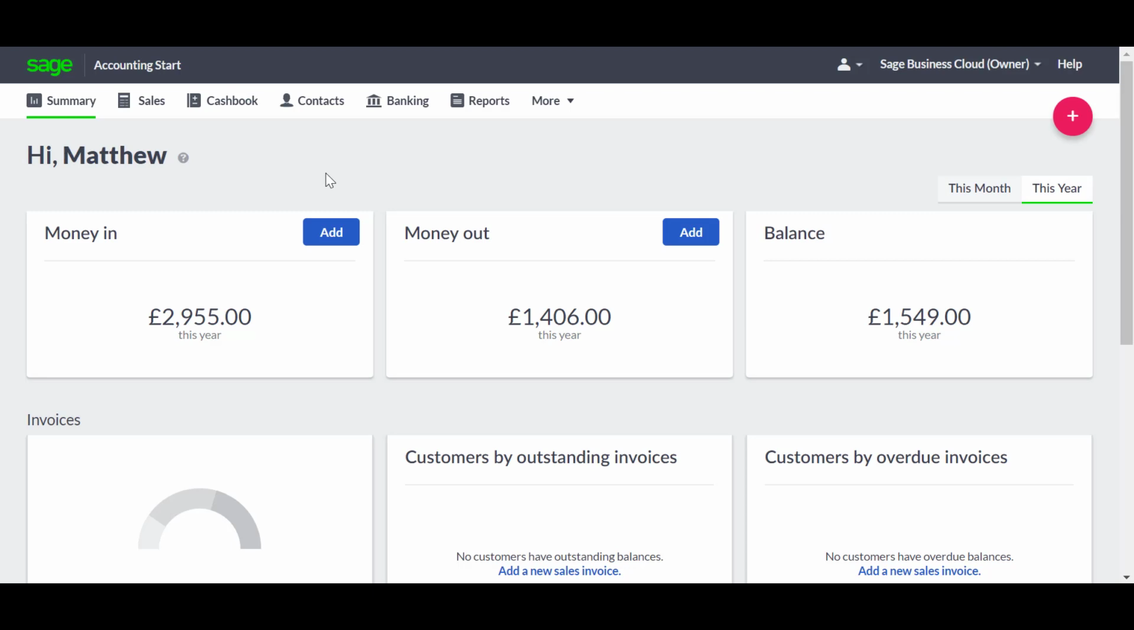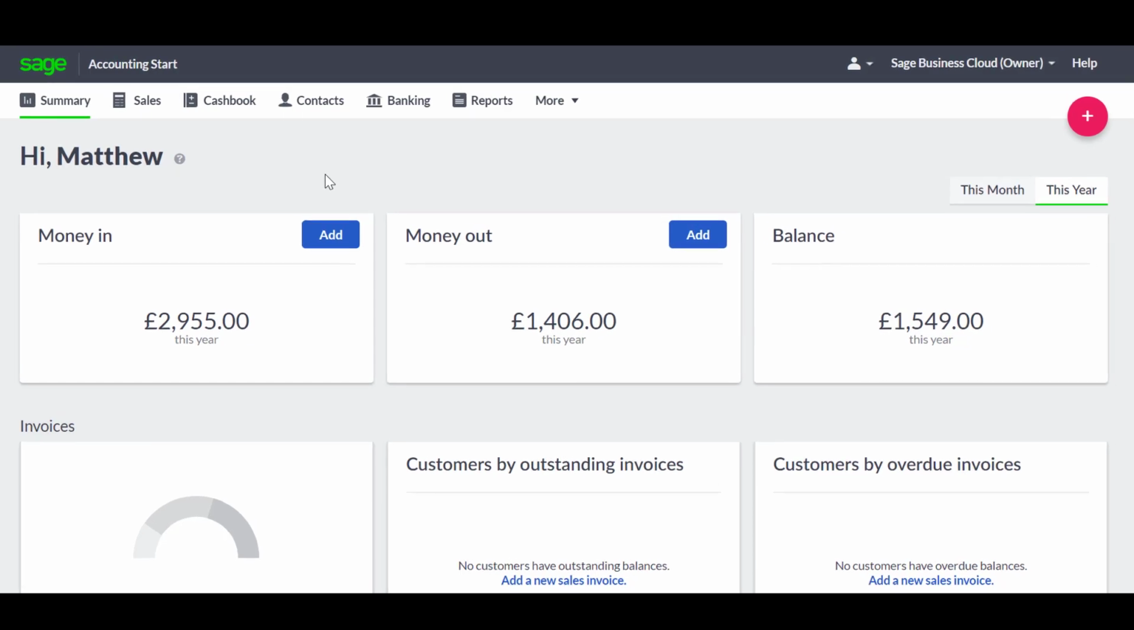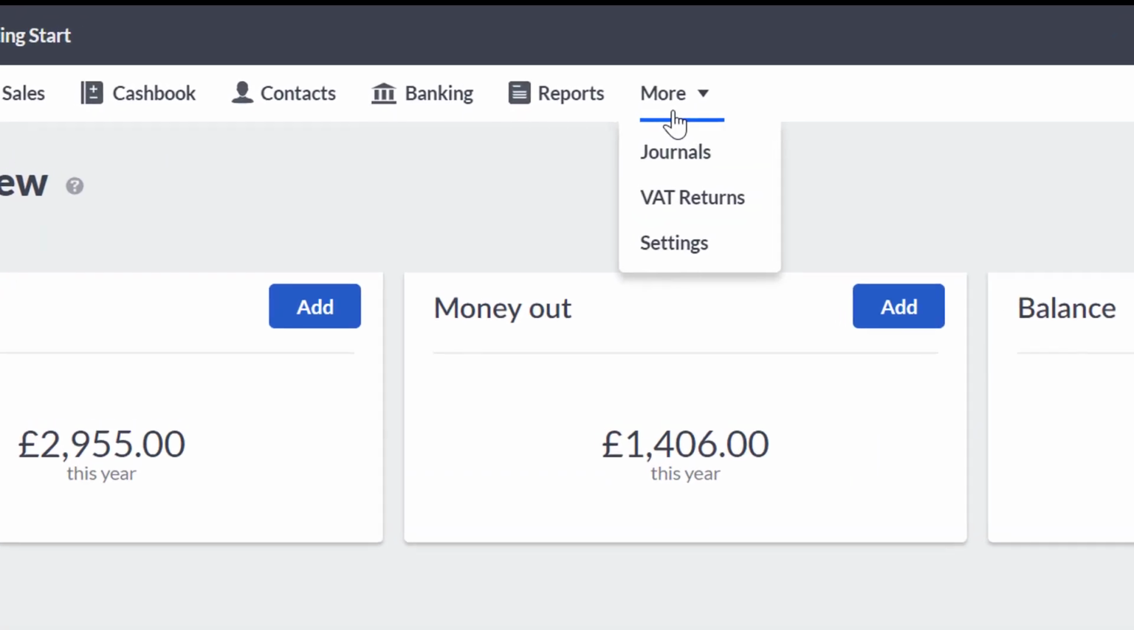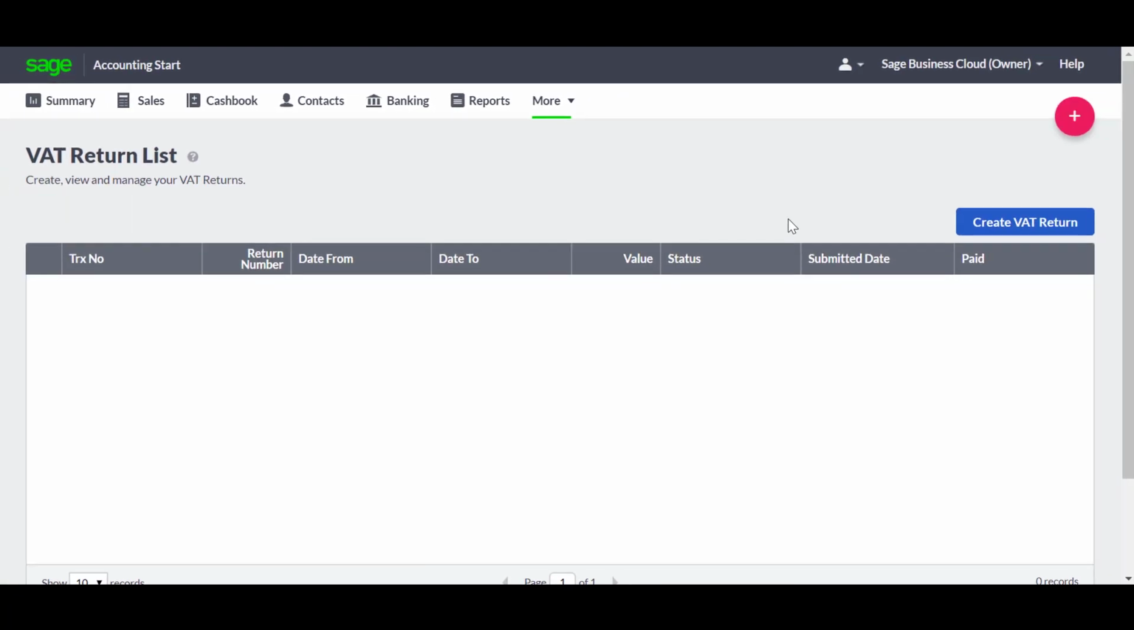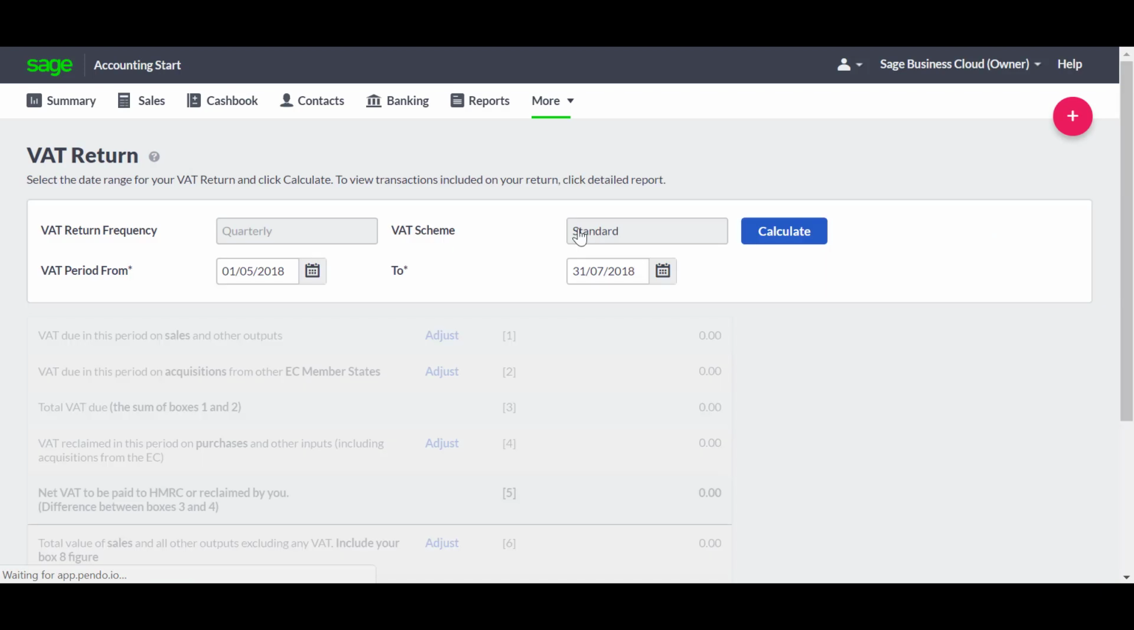In this demonstration, we'll run through the steps to calculate, print and submit a VAT return using Sage Business Cloud Accounting Start, and you'll see how quick and simple the process is. To start, open the More menu, then click VAT Returns. Our list is currently empty, so to start with, click Create VAT Return.